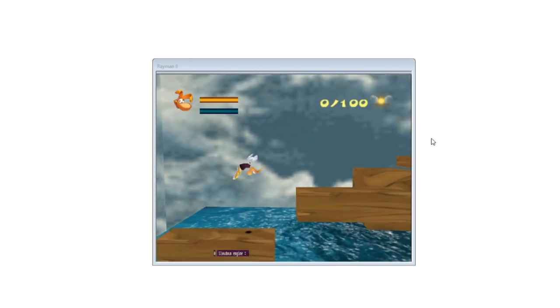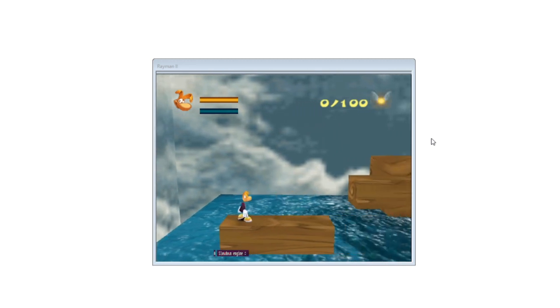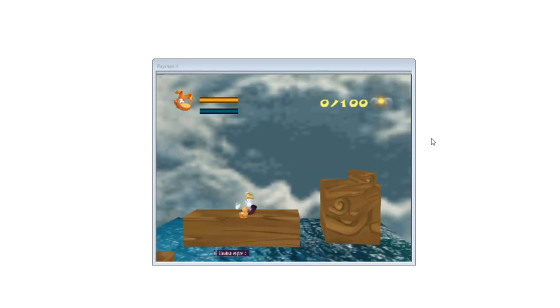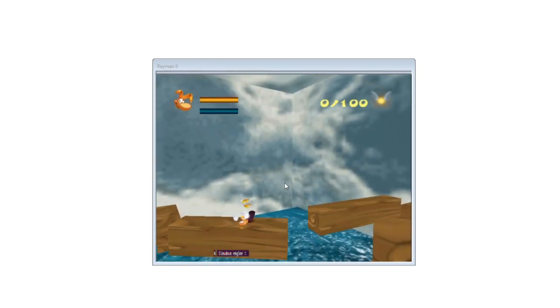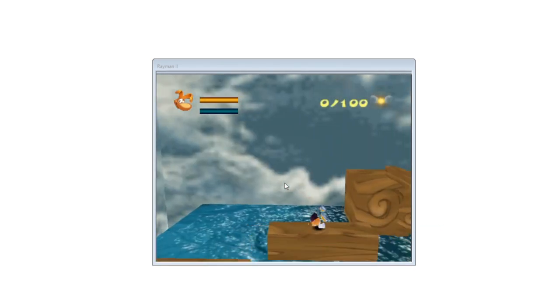And there we have it. Our level in Rayman Raving Rabbids, technically. This is a custom level running in the CPA engine for Rayman Raving Rabbids DS and Rayman 2. Hopefully this worked for you.